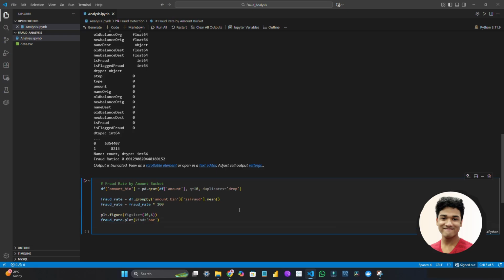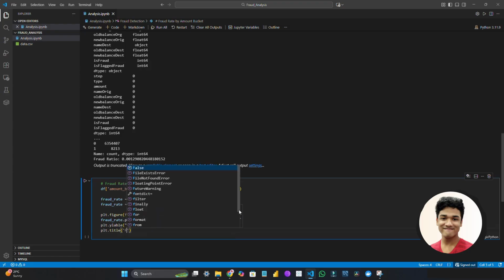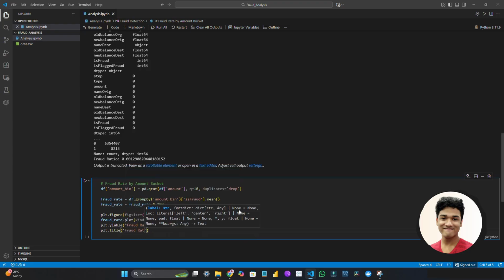Now for visualization, plt.figure(figsize=(10, 4)). This defines the chart size so labels are readable. fraud_rate.plot(kind='bar') creates a bar chart showing fraud rate across amount buckets. Then I label the axis and add a title: ylabel equals fraud rate, title equals fraud rate by transaction amount bucket. Finally, plt.show() renders the plot.